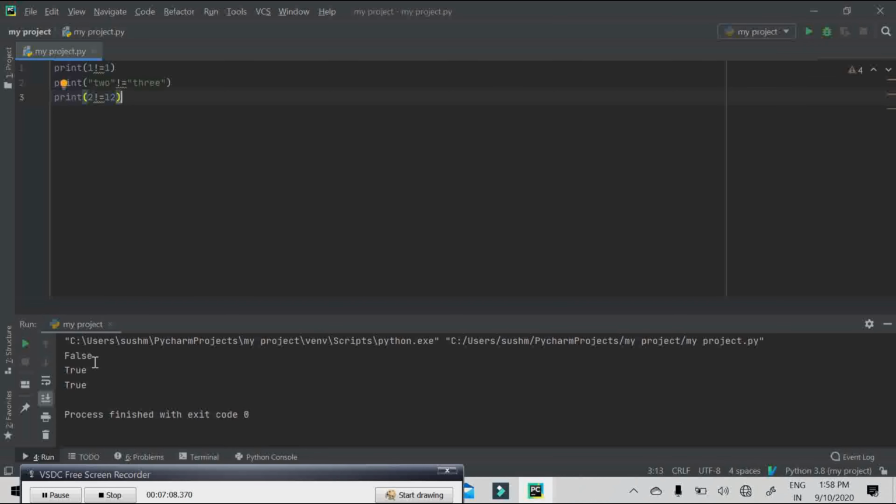False, True and True. The not equal comparison evaluates to True if the items being compared are not equal. See, 2 and 12 are not equal to each other, and 2 and 3 are not equal to each other. That's how it gives True and True. The first value is 1 and 1, which are equal, so it gives us False. Comparison operations are also called relational operations.